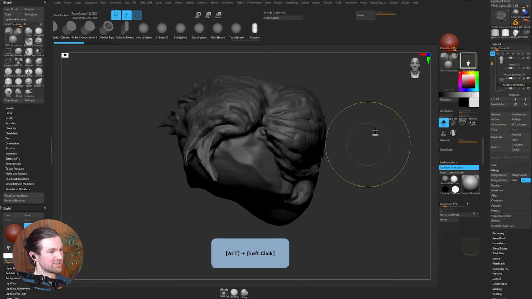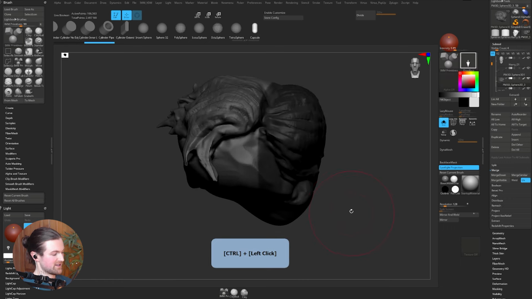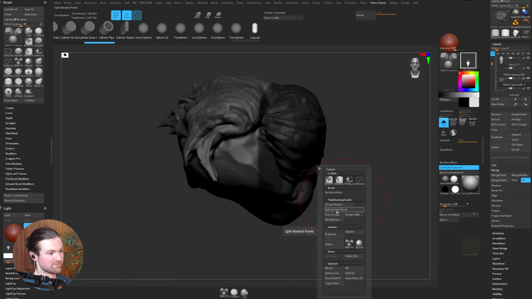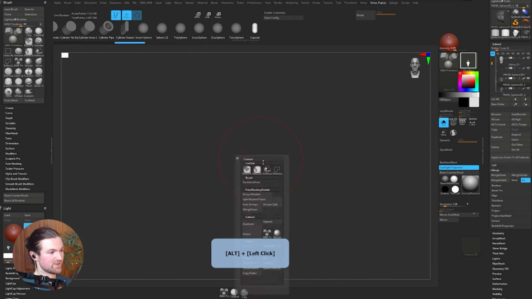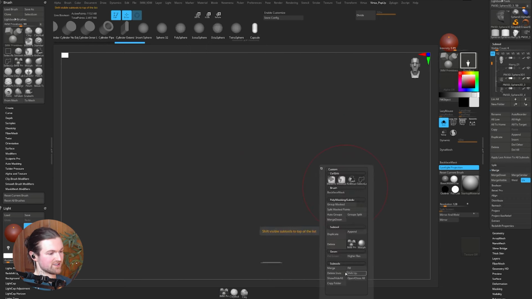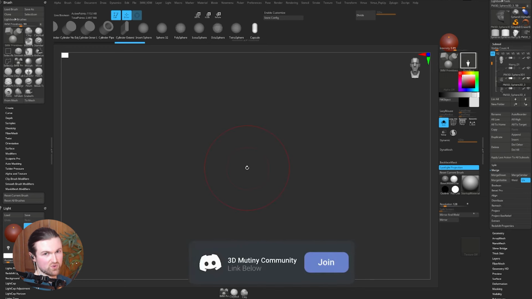So say for example, we want to split this hair, I'll just get the lasso and then I'll come into 3 and then I can split this mask point into a separate subtool, and then I'll also have different options in terms of merging. So I'll go over this in more detail with one of the membership videos if you're interested.